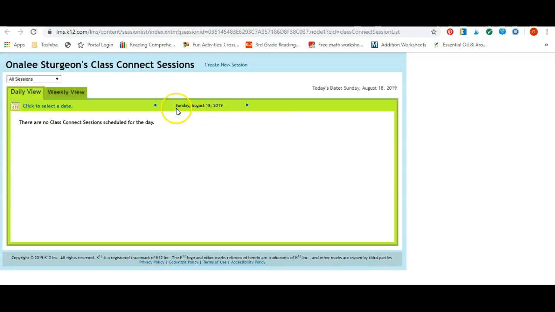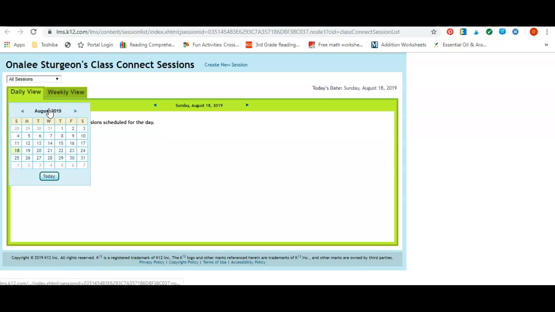to create new Class Connect sessions. When you push that button, it does populate a new tab in your browser, and it loads up the BBC scheduler. It will say your name, Class Connect sessions, and you can have a daily view or weekly view. If you want to go back maybe into last month or something for a recording for a student or for some other reason, you can just use these arrows to navigate.